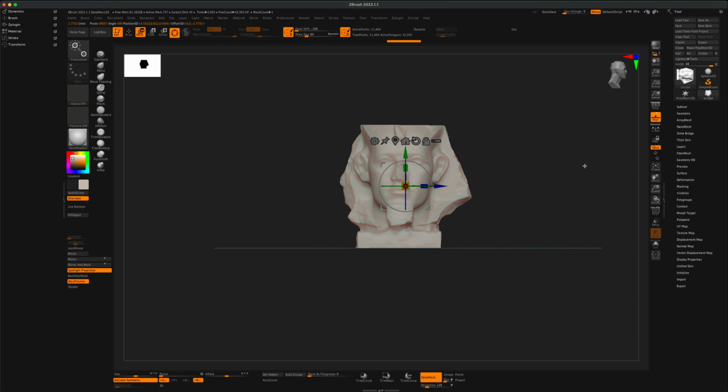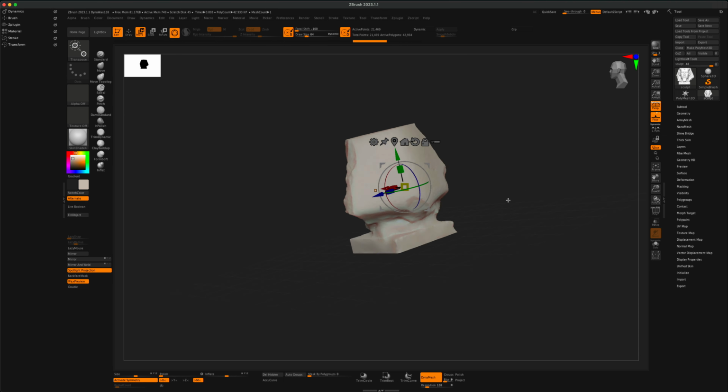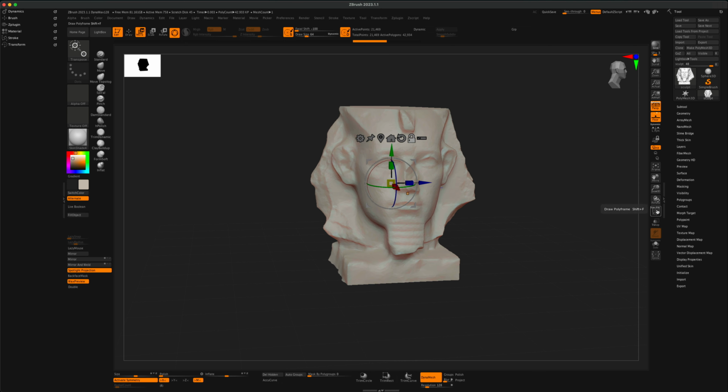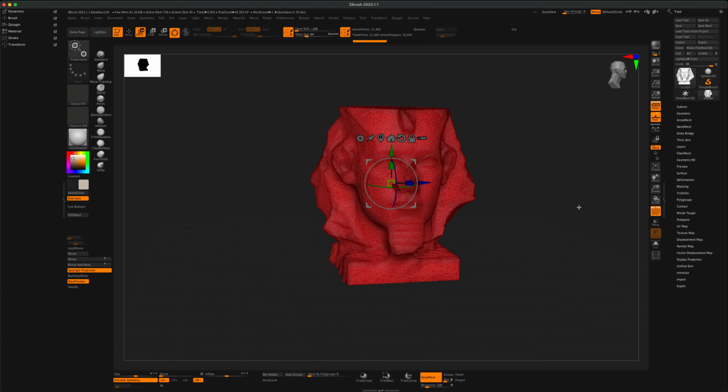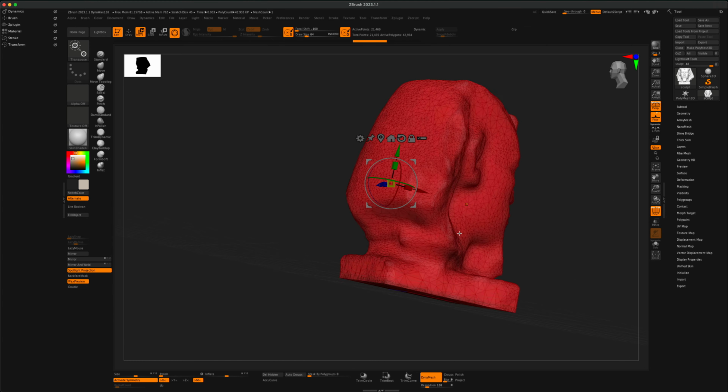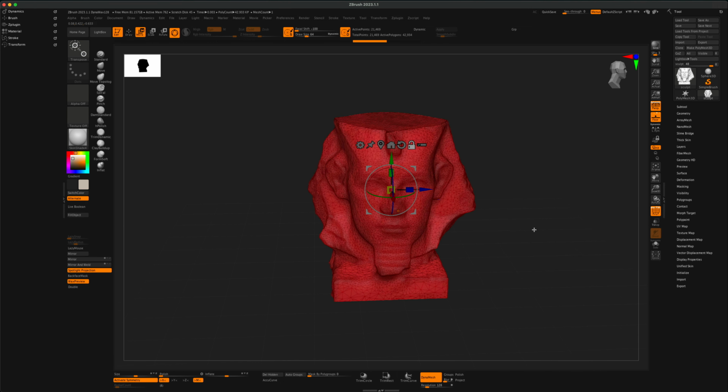You can see that. Let's go ahead and turn the perspective mode back on and just take a look. So this is a really cool scan. But again, if I turn on my draw polyframe, right, you can see that it's really dense. So it's not really usable as a game object. All right, so let's have some fun.